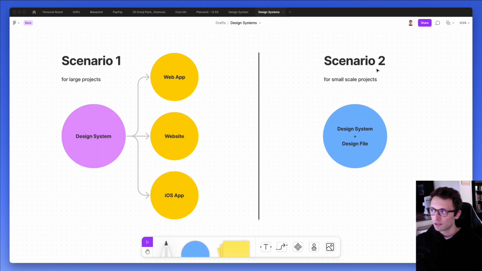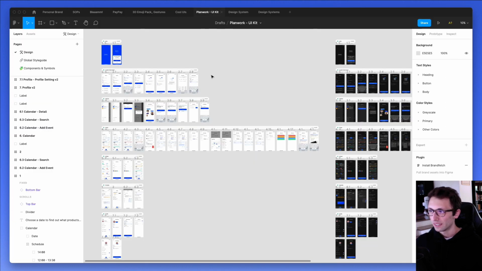Now, when it comes to, for example, a smaller project, which can be a short-term contract for a new startup, usually the way that I like to implement this is to have the design system within the same design file. And I'm actually going to give you a real-life example. So, for example, here in this UI kit, which I recently downloaded from UI8 called Planwork, you see a perfect example of what I'm referring to.